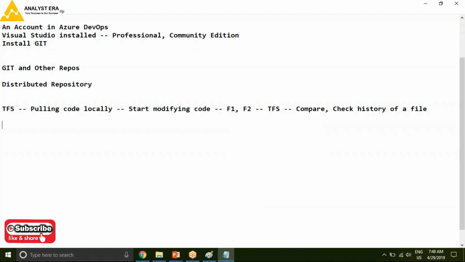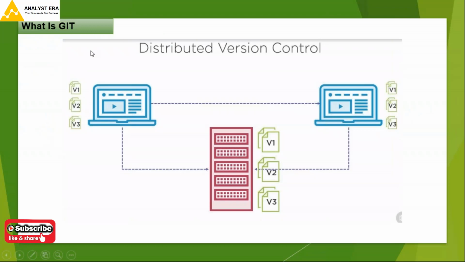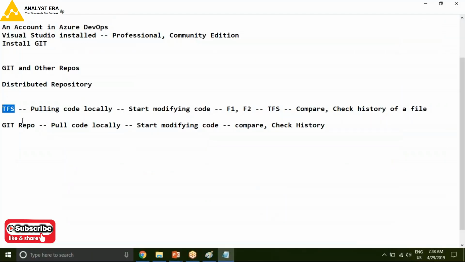Do the same with Git. Have a Git repo. Pull the code locally. Just the same stuff. Start modifying the same F1, F2. Remove your internet connection and do a compare. Compare will work fine. Do check history. It will work fine. Why will it work fine? Because of your local repository. You're not only pulling the code, you are pulling a repository locally. That would be one of the very basic differences between your TFS and your Git repo.